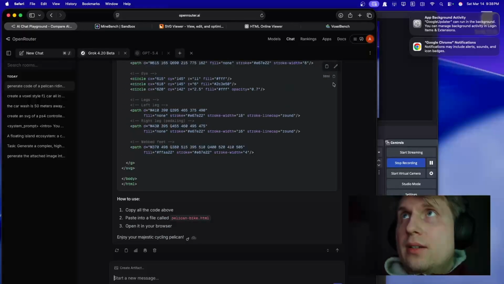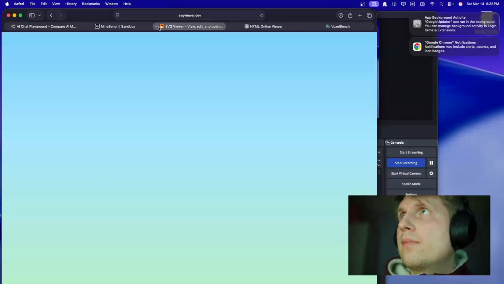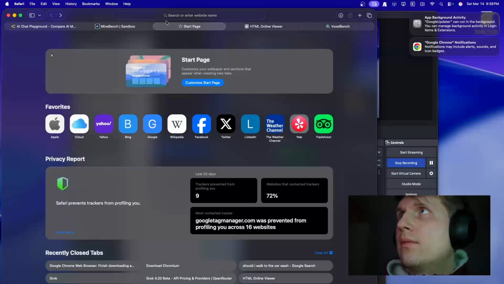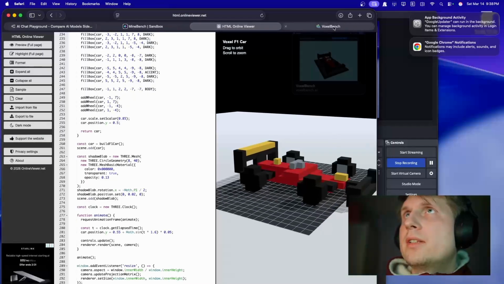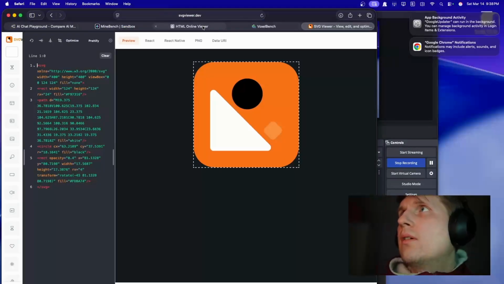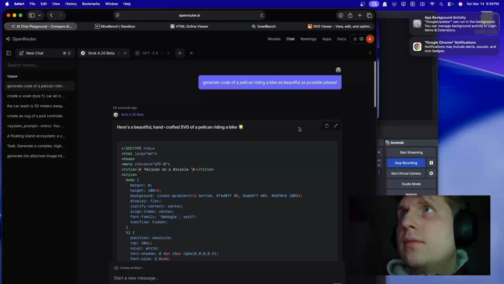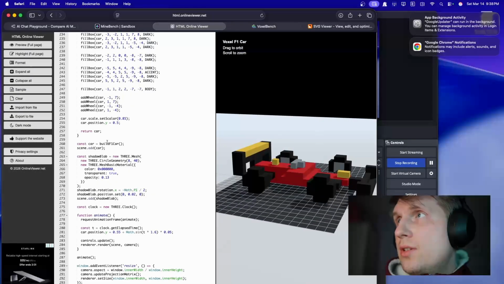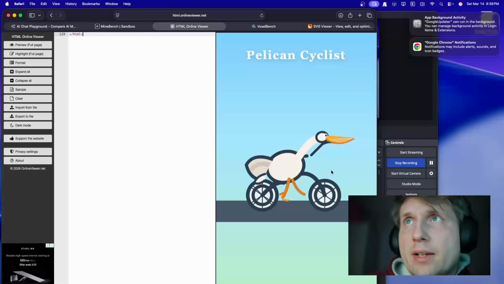And based on the code, let's just go ahead and look at this. So, wait, hold on. Technical difficulties. Give me a second here. It output HTML code. I did not specify SVG code. That is on me. So we're just going to go ahead and paste it here. Okay, that is a Pelican riding a bike.